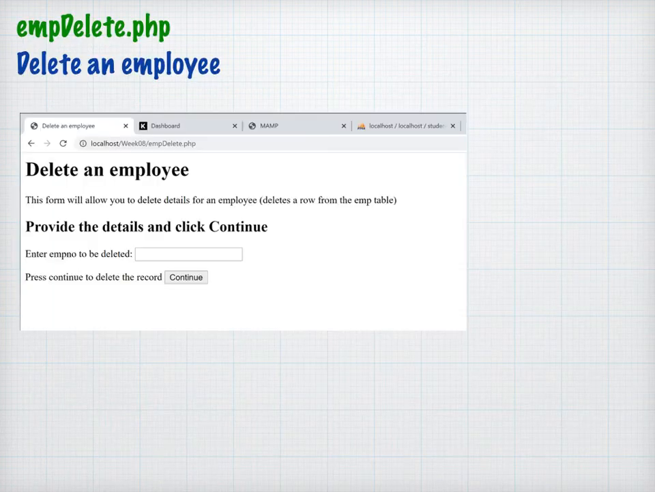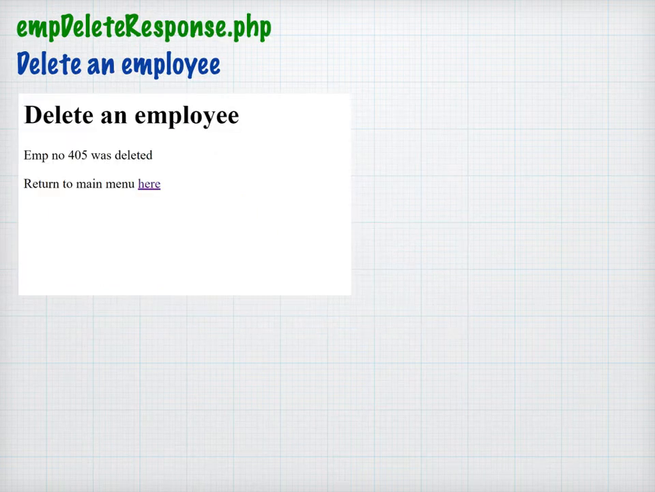The form looks something like this, a pretty straightforward form. It's got a field for us to enter an emp number and a continue button. When you type in a number like 405 and click continue, it'll take you to the response page, which runs that SQL to delete that employee, in this instance 405, and then we've got a link back to the main menu. So let's have a look at those in detail.